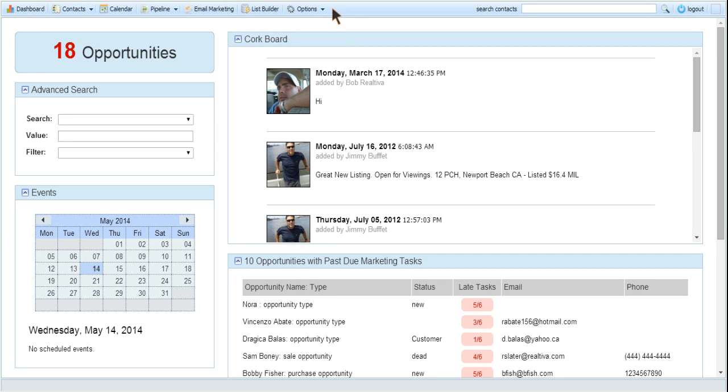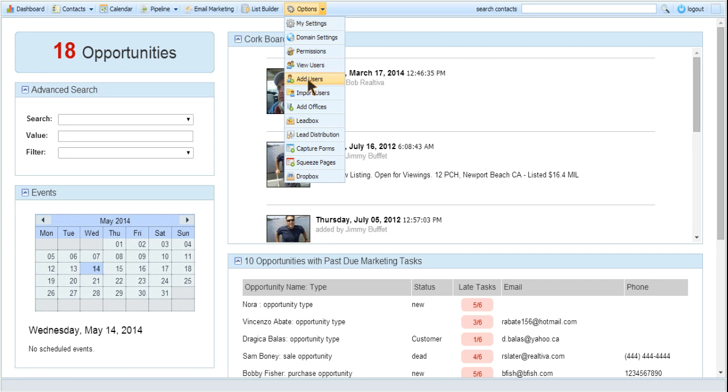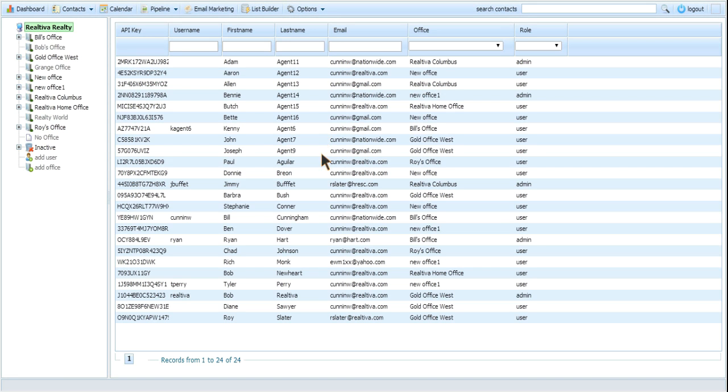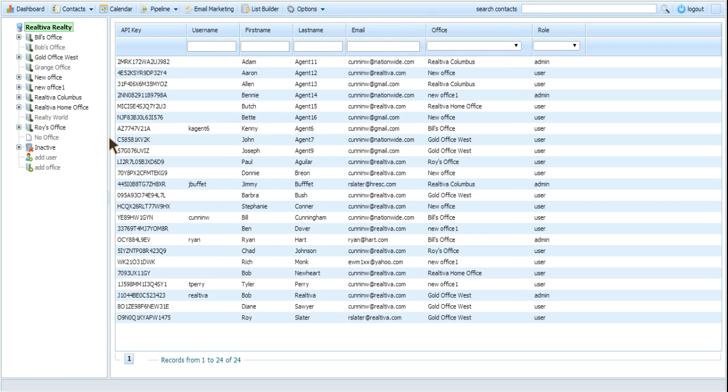So let's go ahead and log into the system, go to options, and look at our users at this point. Let's view the users. One thing I want to point out on the screen is we have all the users in the company located here. So 24 agents, they're all listed. API key.